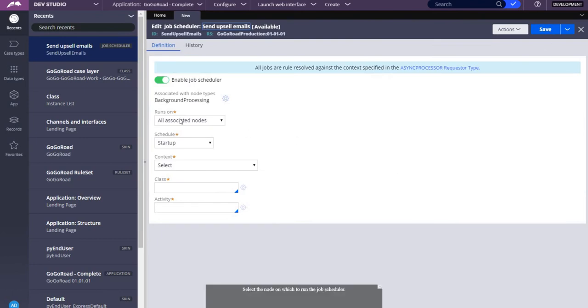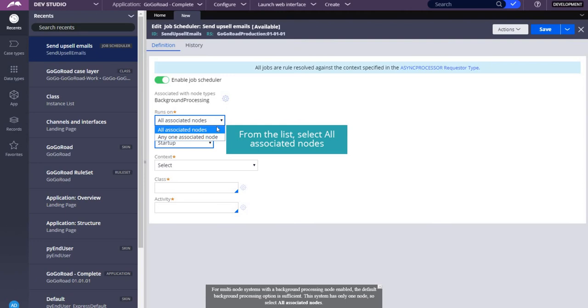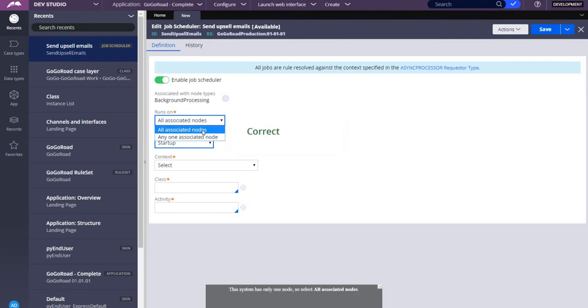Select the node on which to run the job scheduler. For multi-node systems with a background processing node enabled, the default background processing option is sufficient. This system has only one node, so select all associated nodes. Configure the job scheduler to run on a schedule of once every 2 weeks.